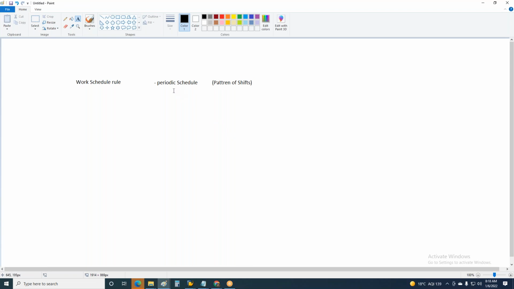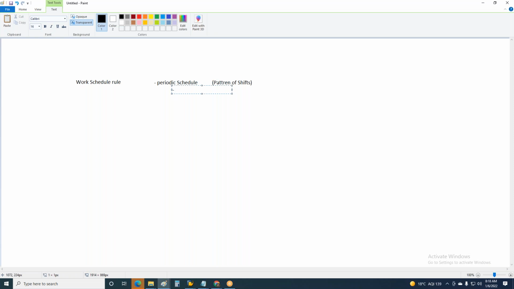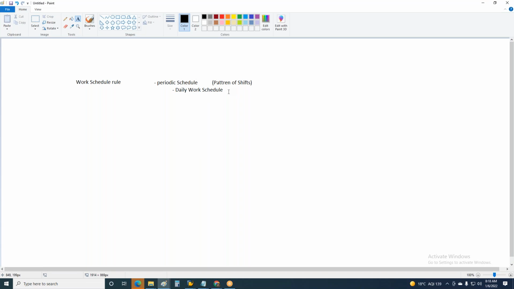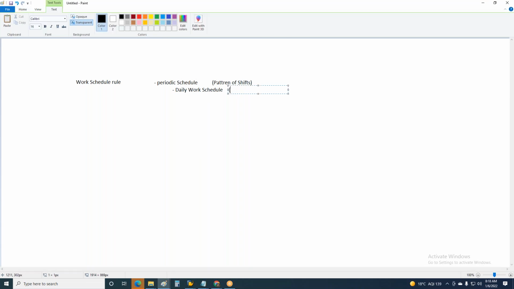To create a periodic work schedule, we need daily work schedules. Using these daily work schedules, we create a periodic work schedule. A daily work schedule is a shift. Using the shifts, we create a shift pattern. And if you want to create a daily work schedule, what we need is break schedules.